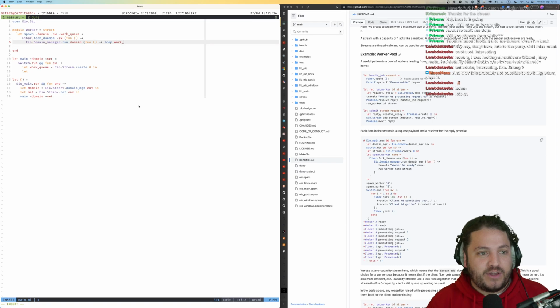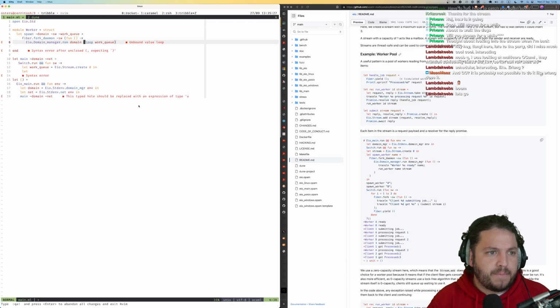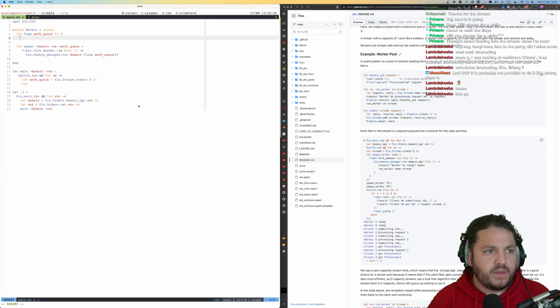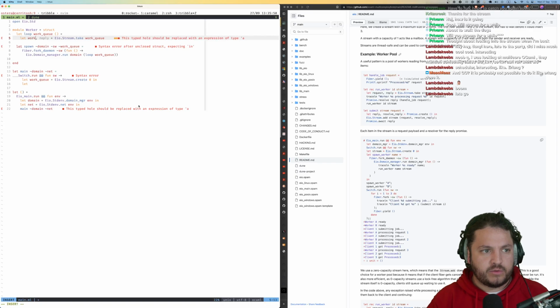Cool. So we get a work queue here, right? I think we don't need anything else. Since the run worker, no, we just need the name. We don't care about that. Yeah, actually, we can just do that. So we'll just do loop, and here we get a work queue. What else? So in our loop, we need to actually pull from that work queue. So we will get a request and a reply, right? So we'll do EIO stream take from work queue, and this will be work.